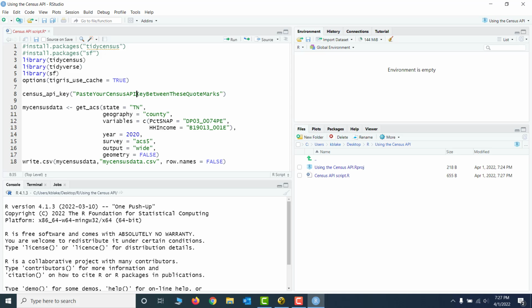The one thing you do definitely need to change is you need to substitute your actual real live working API key for this "paste your Census API key between these quote marks" text right here. So just highlight that and delete it, and then paste whatever your API key is between those two quote marks. I'll just undo that.